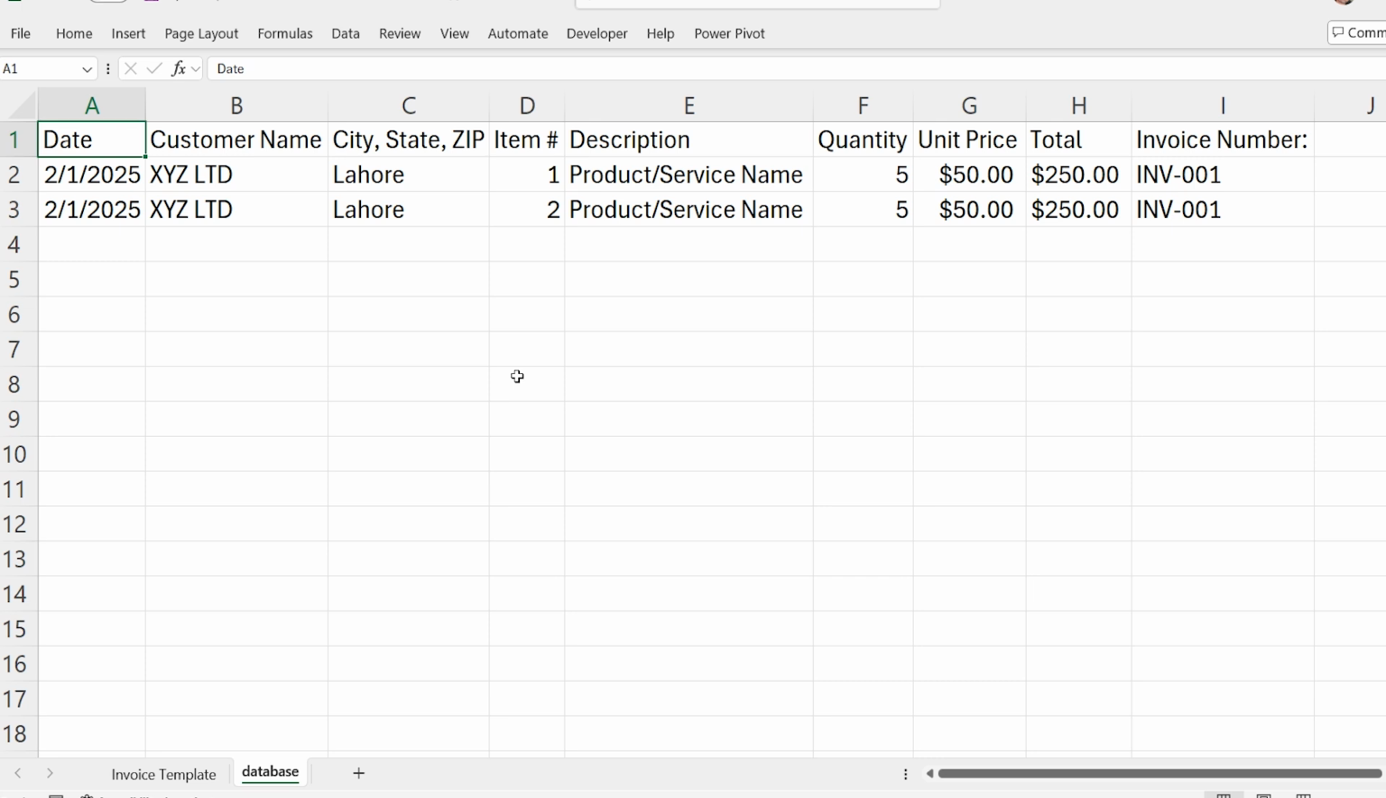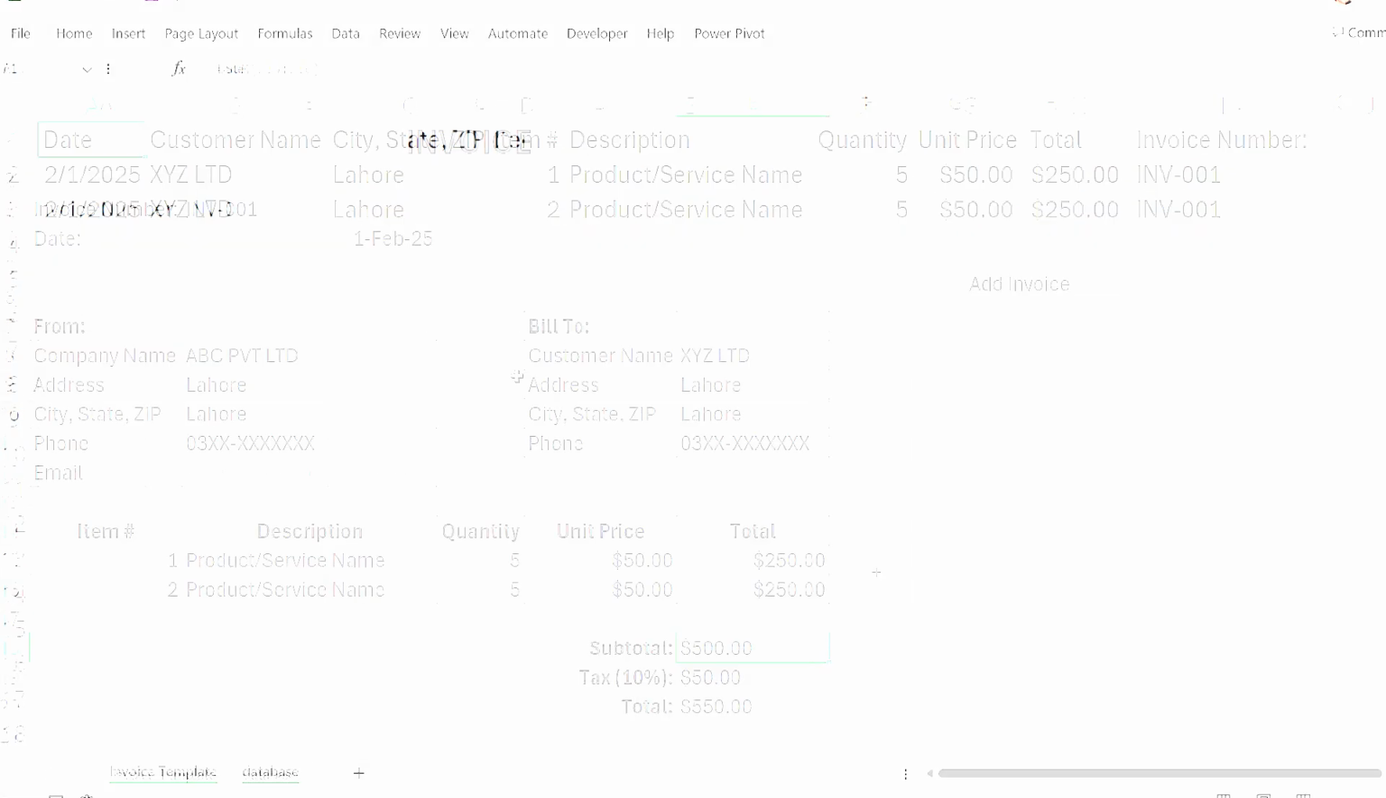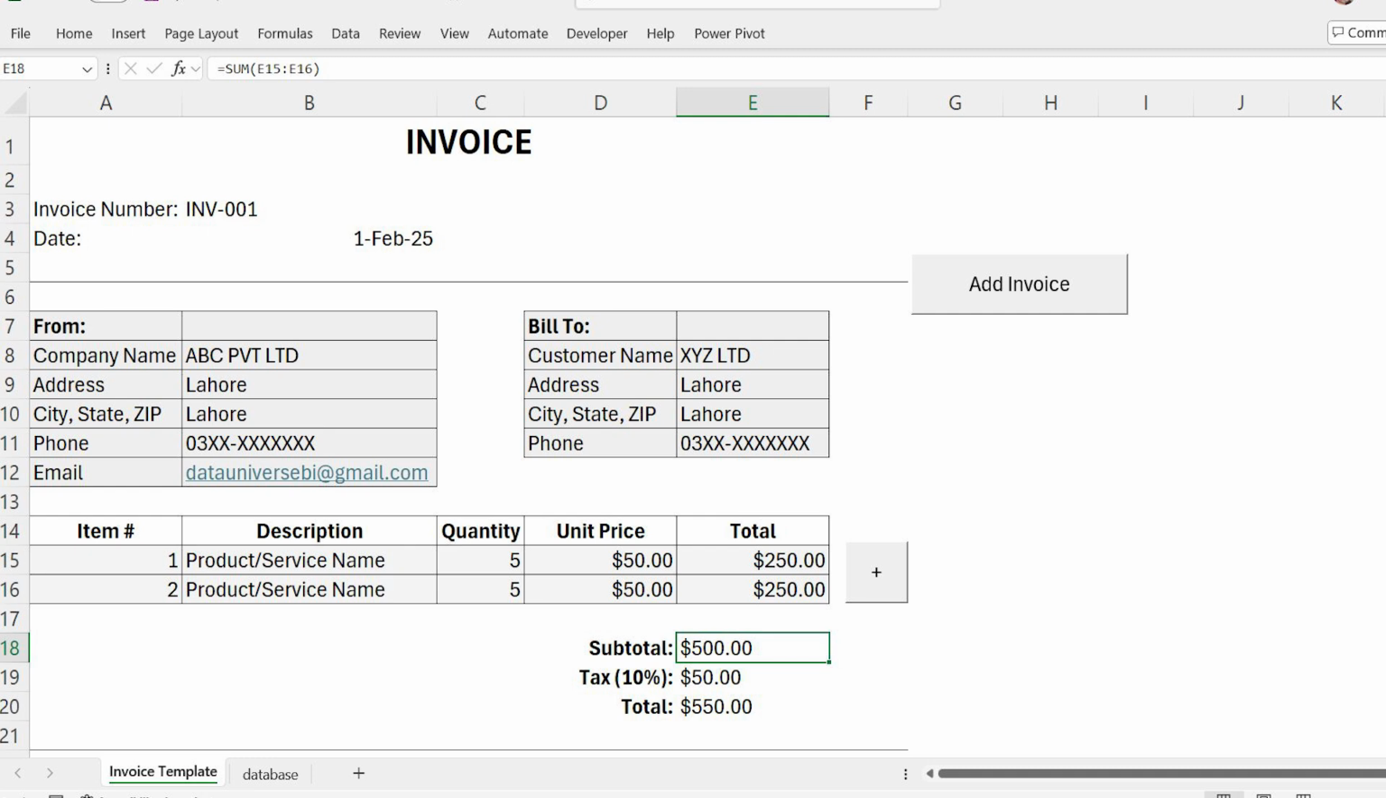Imagine how much time you'll save with DeepSeek AI. No more manual entries, no more mistakes, and no more stress. Just smooth, automated invoicing. So, are you ready to make your invoicing process super easy? Whether you're a business owner, freelancer, or just someone who hates manual work, DeepSeek AI is here to help you.